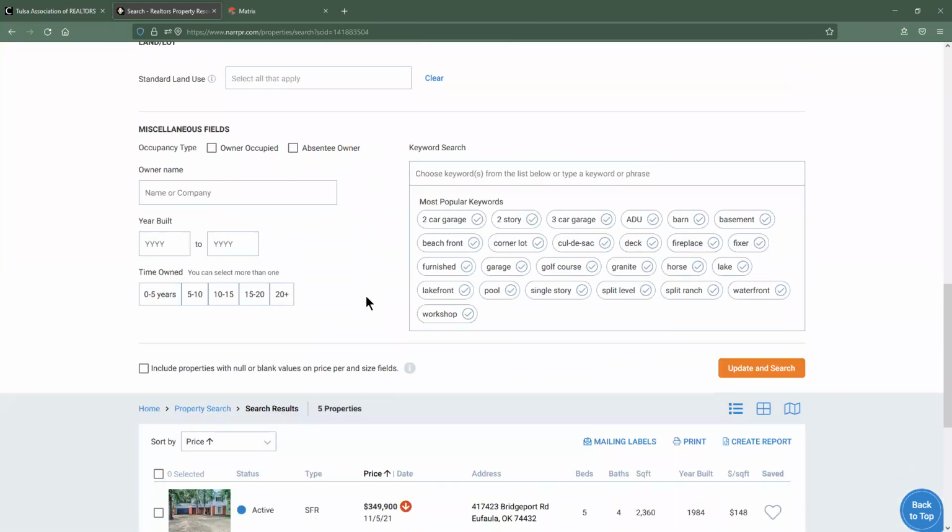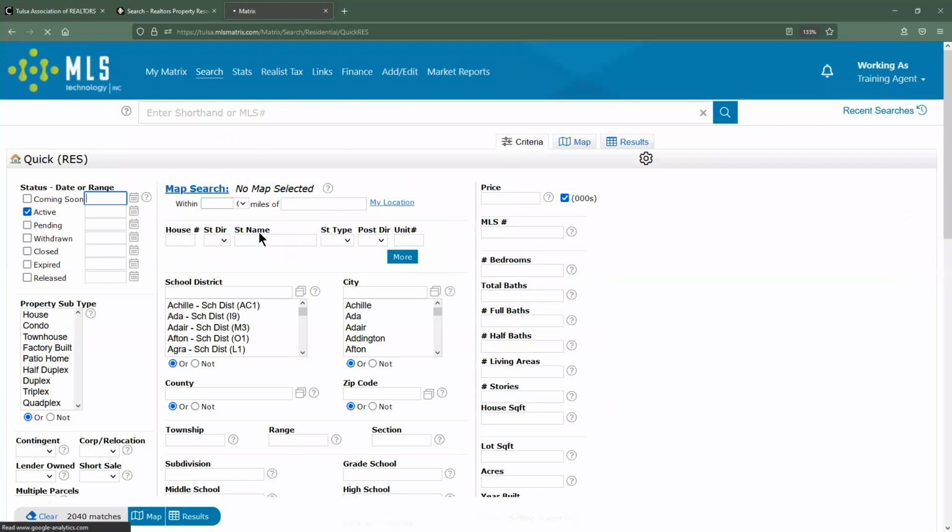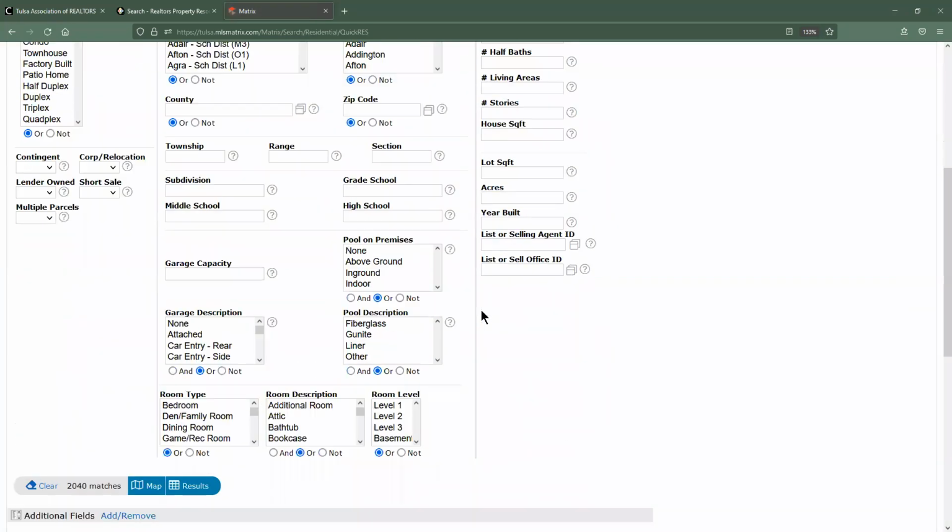Finally, we have our miscellaneous fields and our keyword search. Miscellaneous fields allows us to search for a specific owner, what the year built was, how long they've actually owned the property, which was an interesting feature. And then we also have this keyword search. Now, for those of you who haven't worked with RPR before, this keyword search is going to be a godsend. This is actually going to allow you to run a search that's almost as comprehensive as what you have access to in Matrix.